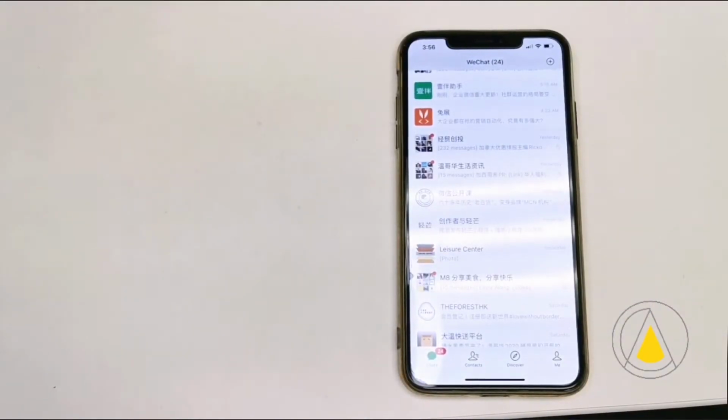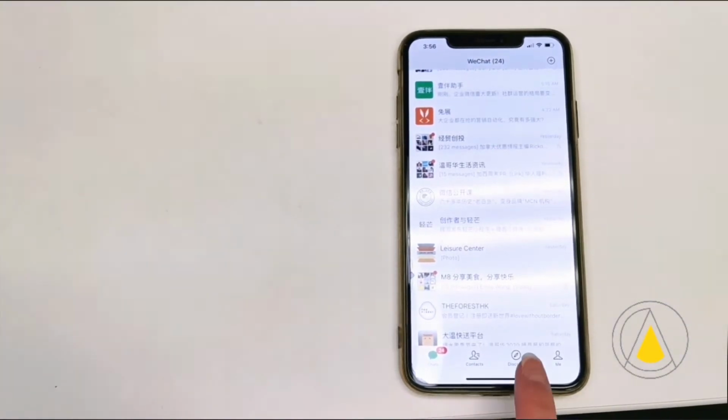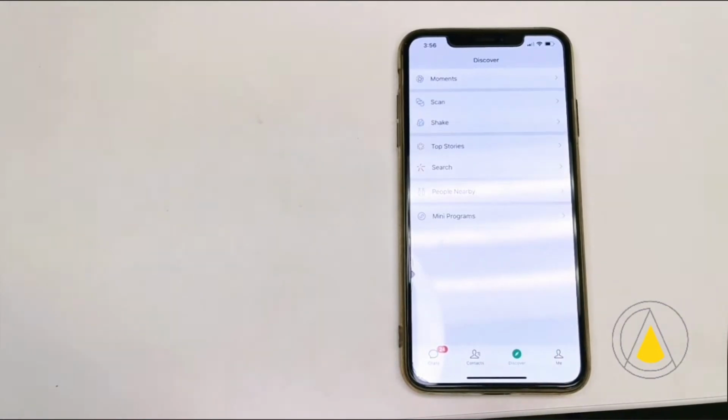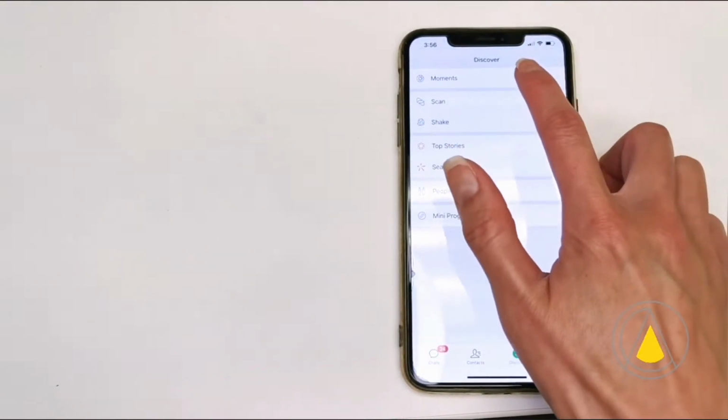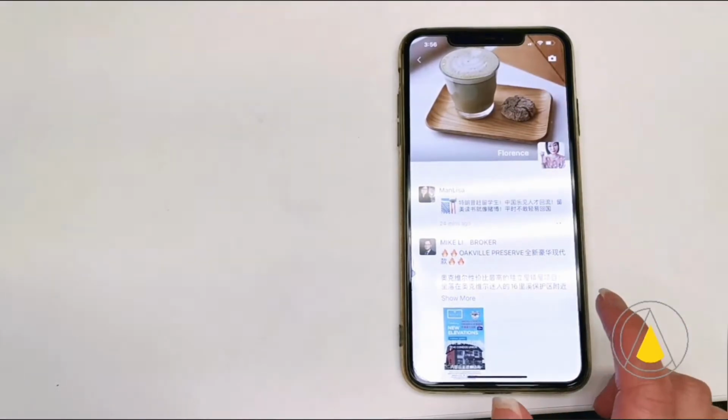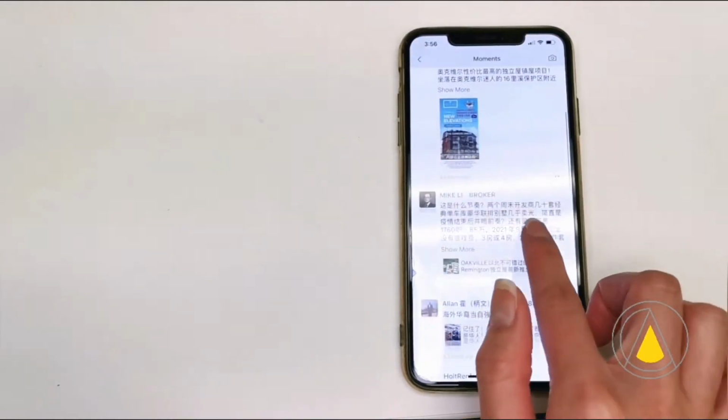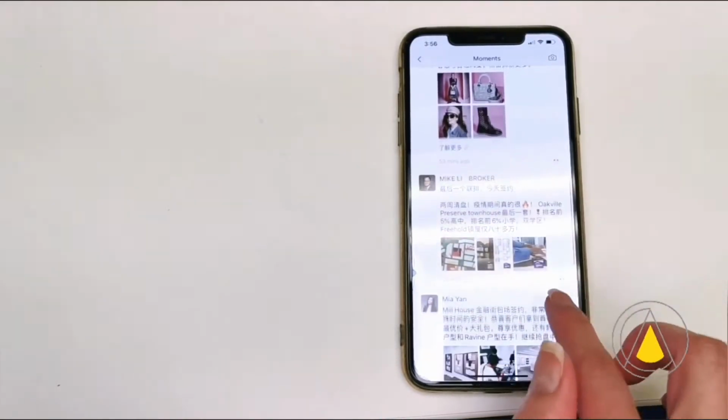So in order for you to find your WeChat moments, you want to go to your main screen. So open up your app, and then the next thing you want to do is to go into Discover. And then from here, you can see that you can click on Moments. And then here, these are the different moments. And these are your friends' moments.